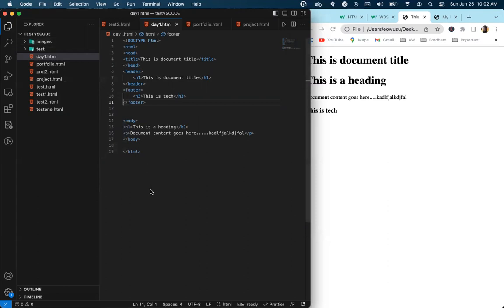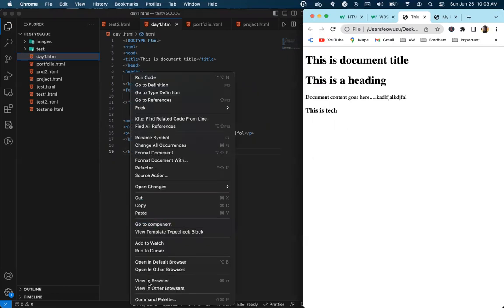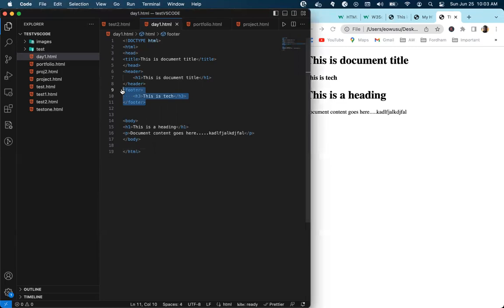But now let me see. The test I'm doing is, hopefully this text is still going to be at the bottom here for me, just because I put it in the footer tag. Hopefully that's going to happen. So that didn't happen. Okay, so the position of the element is important, right?